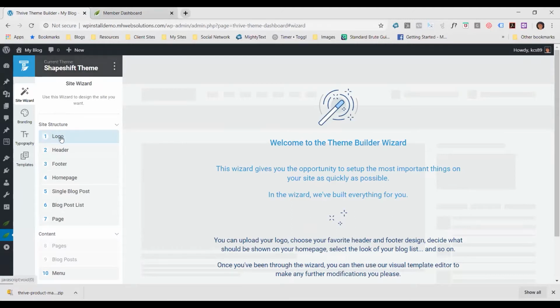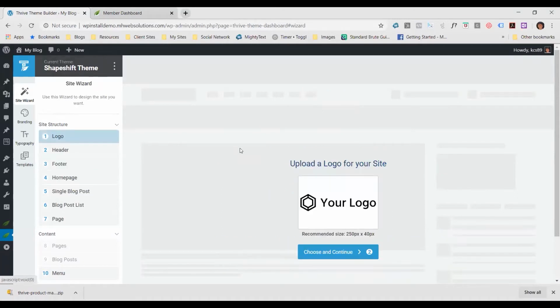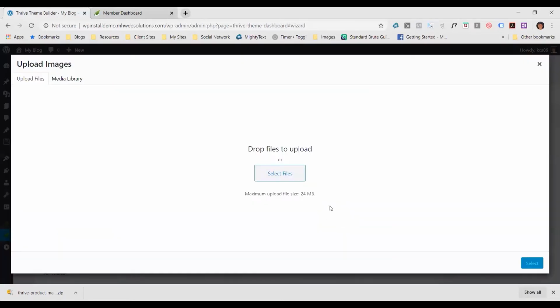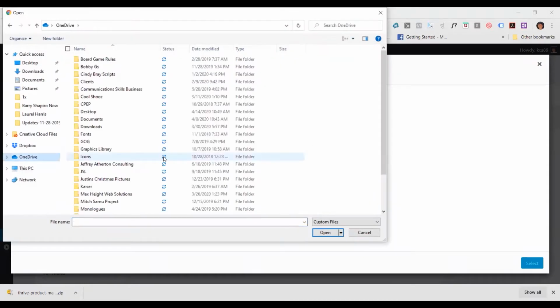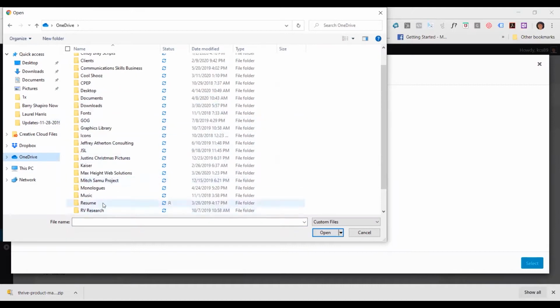And the first choice we make is a logo. Do we have a logo? Hopefully you've already created a logo or you have one created. If you do, then you're going to click on the logo tab and you're going to upload your logo. That takes us to upload images in the media library. We click select files. We're going to navigate to the logo, whatever logo you created on your computer.